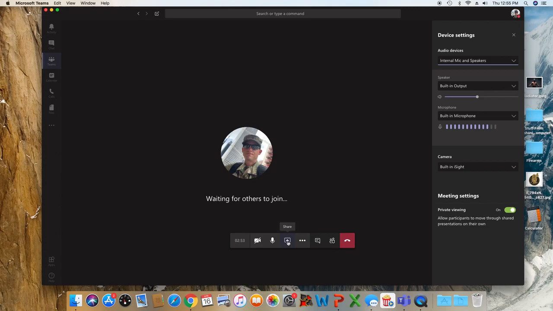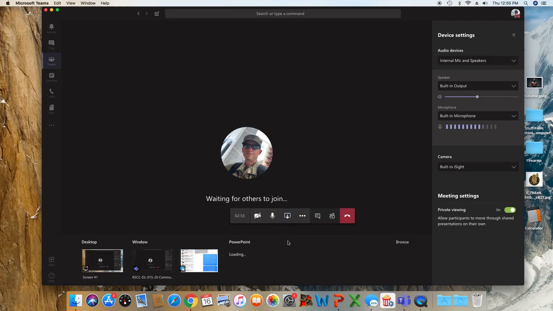Here in the middle you have a share button. On the web app you're only going to see PowerPoint and browse, because on the web app you'll only be able to browse and upload PowerPoint presentations. Here on mine you can see I could share my desktop, my window, any particular window that I have open, or any recent PowerPoints that I've opened. So again, that's where the desktop app makes it a little bit more dynamic.